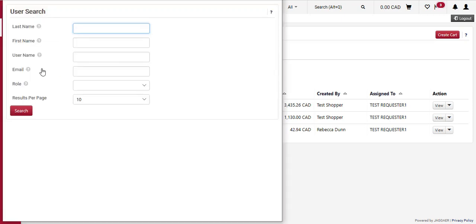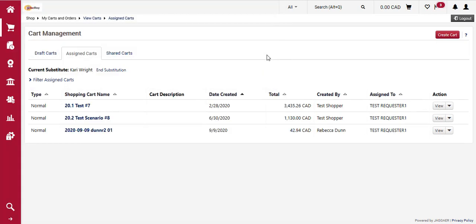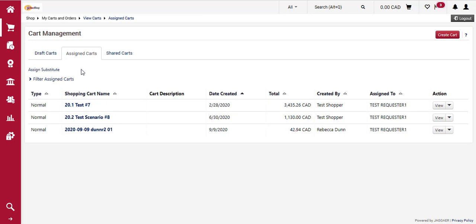You will be prompted to enter the first or last name of the requester you are assigning to. Then click Search. Locate the individual you are looking for and use the corresponding Select button under the Action heading to apply the delegation. To confirm your delegation, you can see a current substitute listed on the screen with the user's name. To end the delegation at any point in time, navigate to this Assigned Cart tab and click on the End Substitution hyperlink. You will no longer see a current substitute listed on your screen.